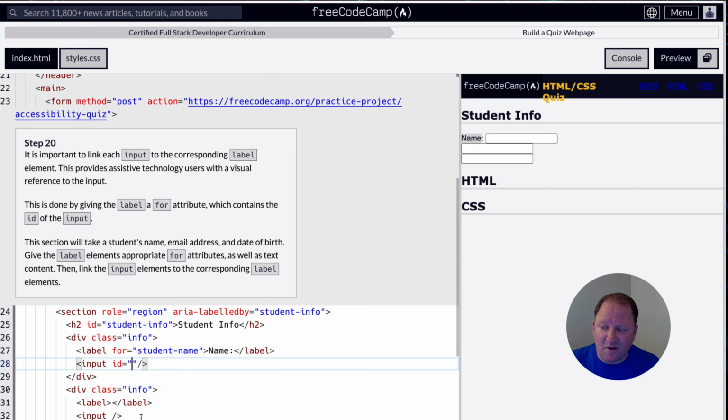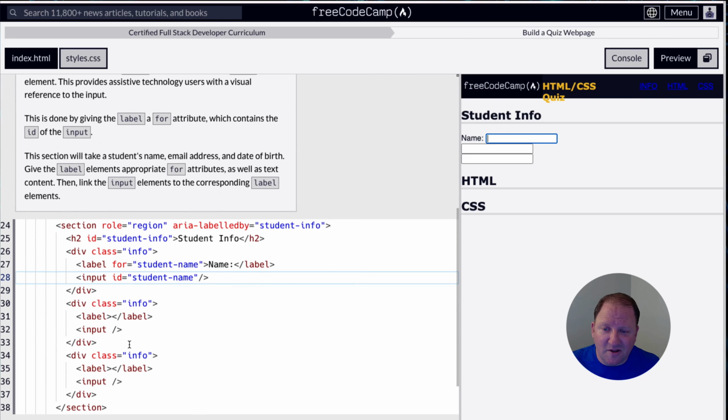Now, once I create the ID here that matches the for, that linkage is now going to be complete. So I'm going to put student name. And now if I click on the name, notice how my cursor automatically goes in there. And so that's a real quick way, without doing any kind of screen reading test, to test out the linkage and make sure that your label is linked properly. And this is what we're going to do for the other two that we have down here.